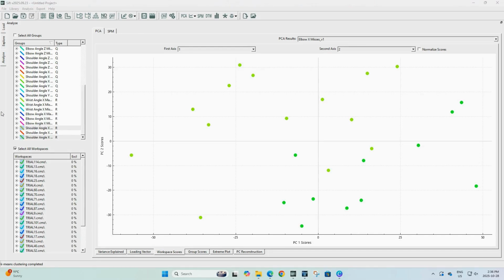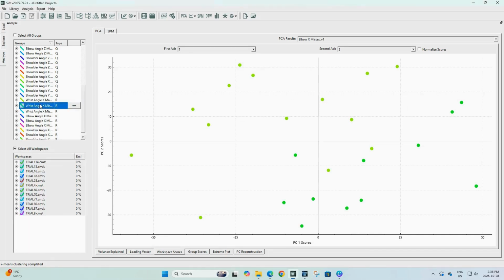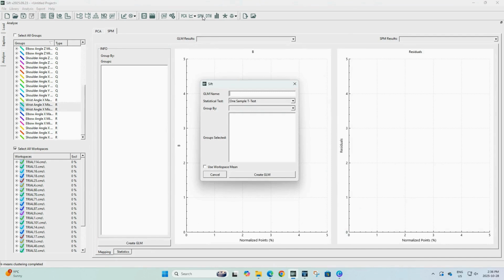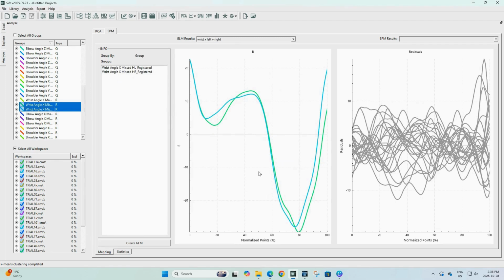To build the SPM, first select the 2 groups you wish to compare from the groups list on the left. Next, navigate to the SPM button on the toolbar. Before building our SPM, we must first build a generalized linear model, or GLM, which helps to quantify the variance between parameters. For the wrist, select the group shown on the screen. We'll use a 2-sample t-test for each joint. Now that we've built and can see our GLM, we can use it to compute the SPM.